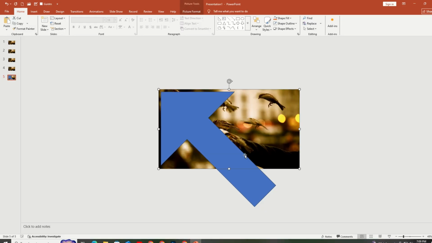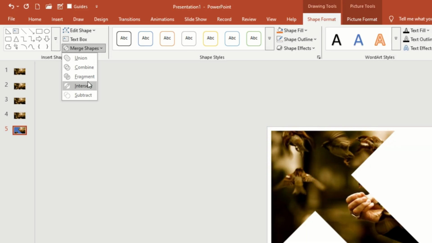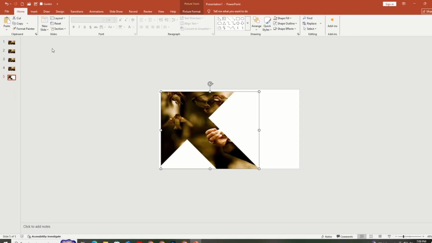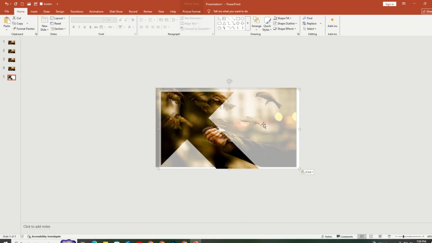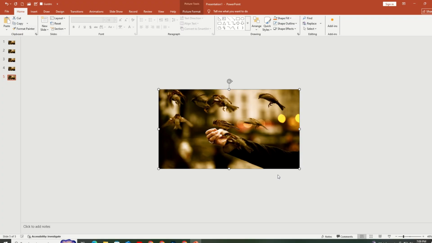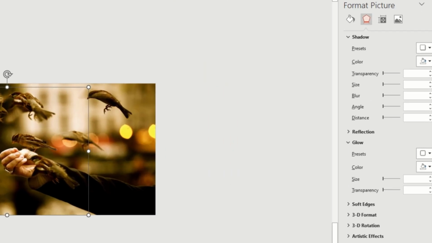and then send it to the back in the background. The next thing we are going to do is select this arrow, and then we are going to go to shapes and click on intersect. Now send your image to the back, duplicate it and cut it, and then we are going to go to format shape.